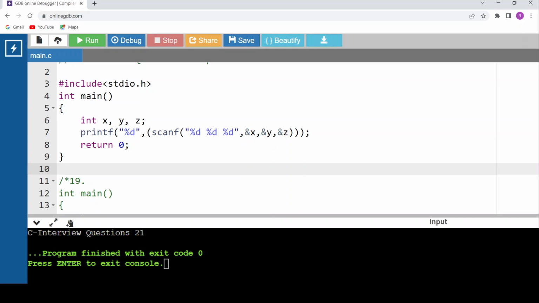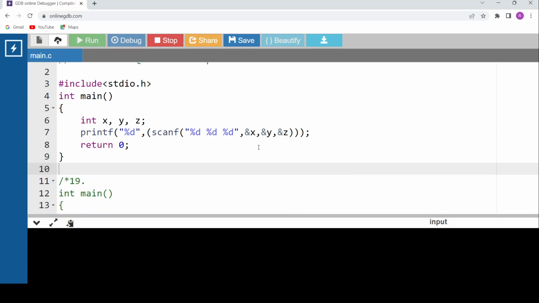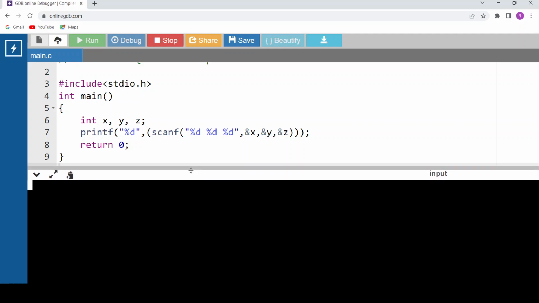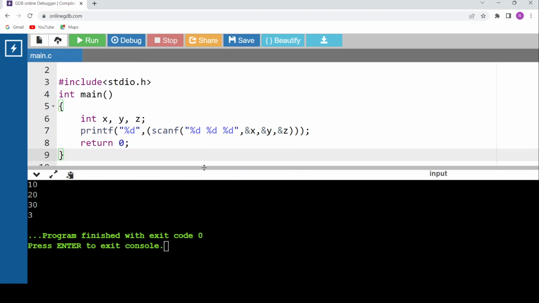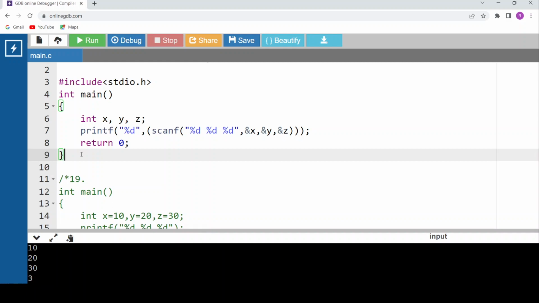Then printf, what is the return value? It will print 3. Now let's run. Since it is scanf, it will wait, the cursor will be blinking for me to enter the input. Let me enter 10, 20 followed by 30. So what is the answer? 3. This printf will print 3 because scanf is reading 3 integer values. So this is how we can make use of scanf within printf.